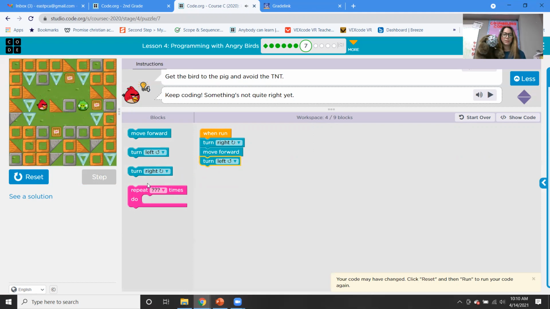And then how many times could we use the repeat block? Do you guys remember the repeat block? So I'll show you the repeat block. We know that when the bird is here, we're going to move the bird 1, 2, 3 times forward. So if we put that in there and we change this to the number 3, that's the same thing as putting 3 move forward blocks together. But instead of using 3 blocks, we only had to put 1 in there and tell it to do it 3 times. So it makes our life a lot easier, right?